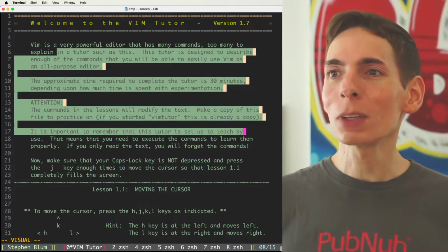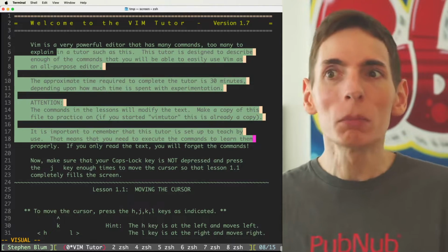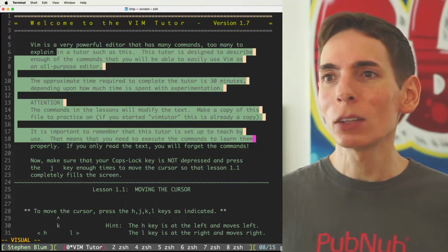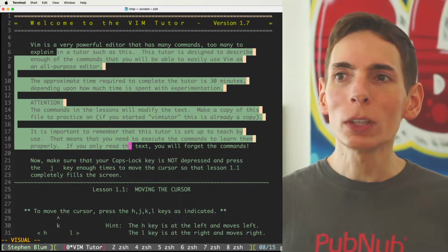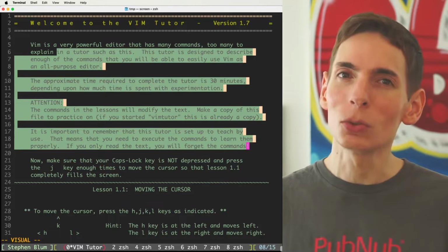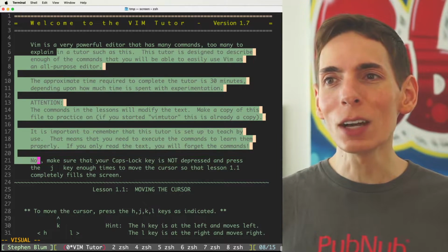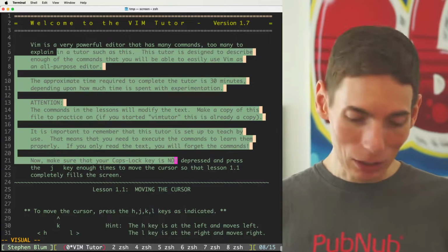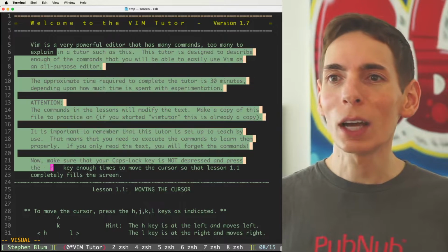It is important to remember that this tutor is set up to teach you how to use Vim. That means that you need to execute the commands to learn them properly. If you only read the text, you are going to forget the commands. So you need to actually use the commands that it's talking about. That's what it's saying here. Now make sure that you're not using the caps lock key. If you do, that's going to cause some problems. So make sure you don't have that depressed.